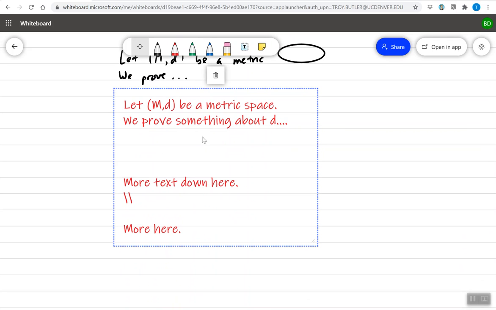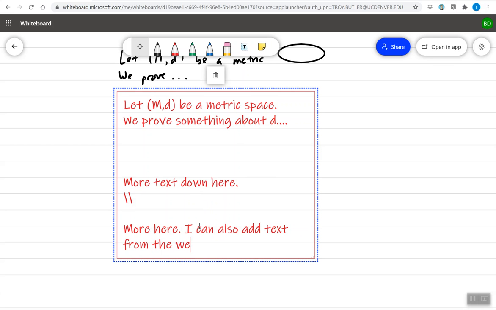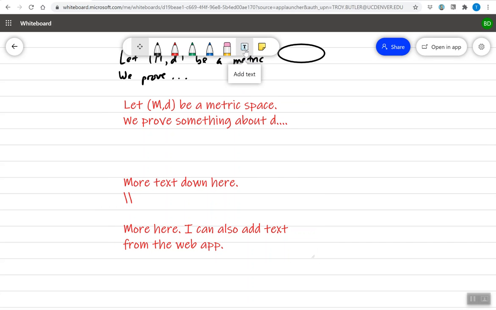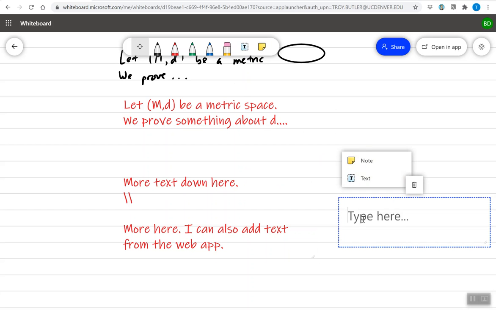Here's this text. I can edit it. I can delete the text box, but you have to click delete to remove it. If I also click in there in the web app, I can also add text from the web app. But I could also add my own text by clicking anywhere. I could add a text box that will open somewhere. Or I could right click somewhere and have the option of putting note or text, and it will start it.